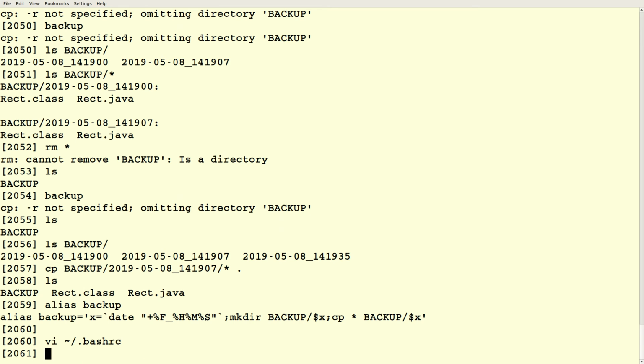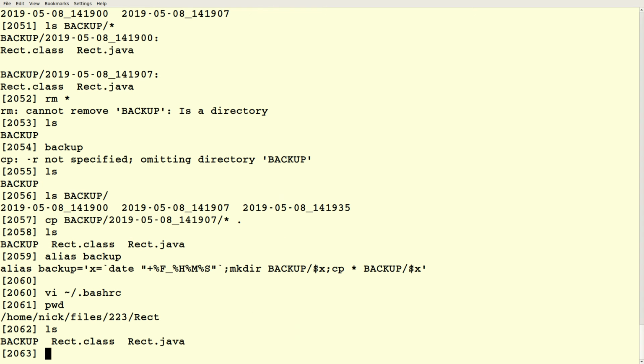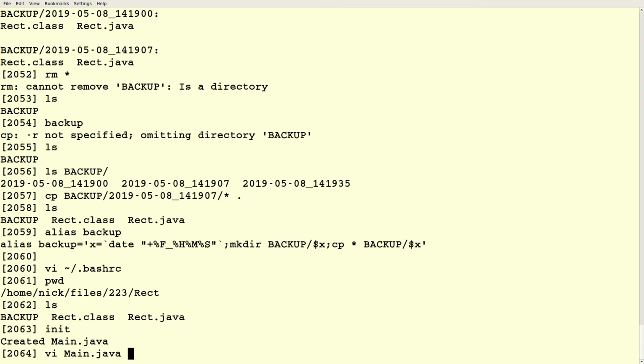Alright, so for whatever that's worth. So let's play with rectangles. So we'll go with main.java after all that.